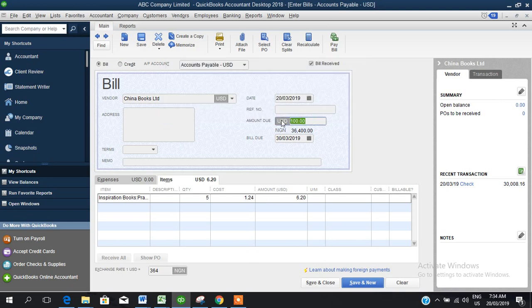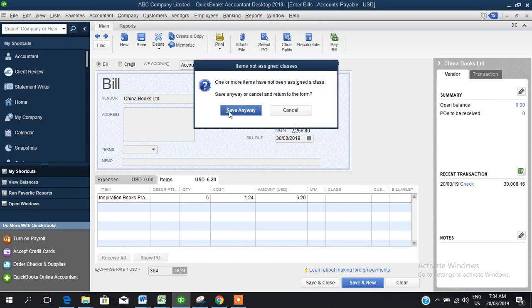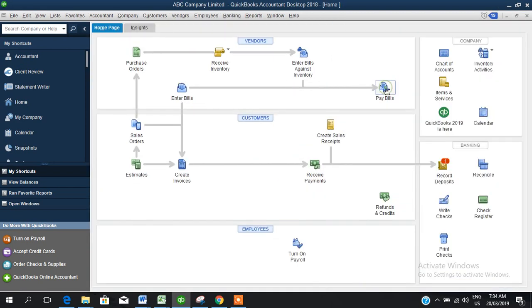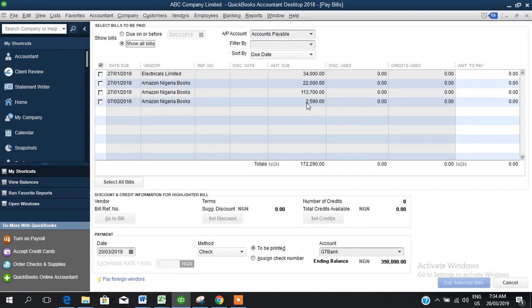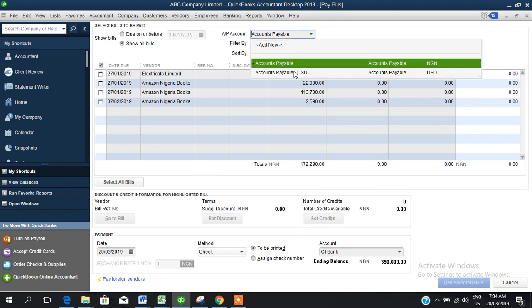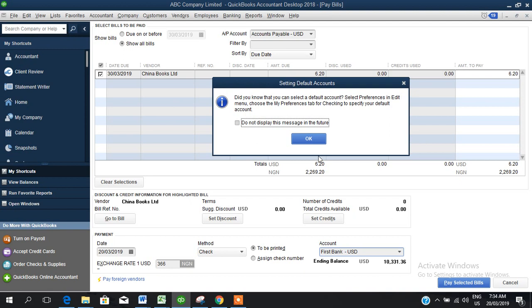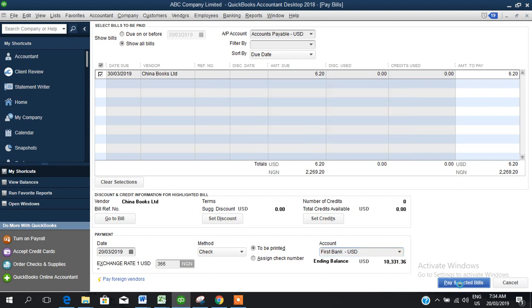Sorry, 6.2. Supposed to pay 6.2 for instance. Now at the point of settling this bill, the exchange rate then was 364. Now I am settling this, so I can't pay in USD. Now I am settling this bill at 366 naira, and I'm paying this from, it has to be from your foreign currency account because it's a foreign currency transaction. Pay selected bill. So it's not a new rate.